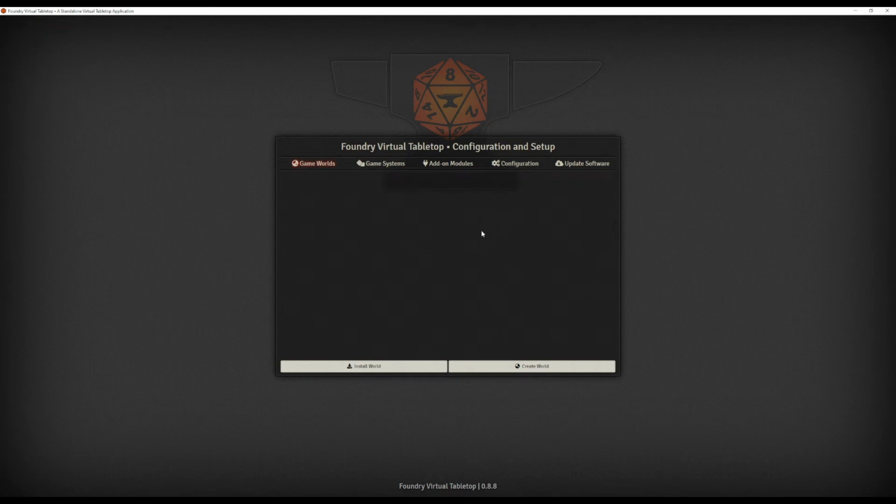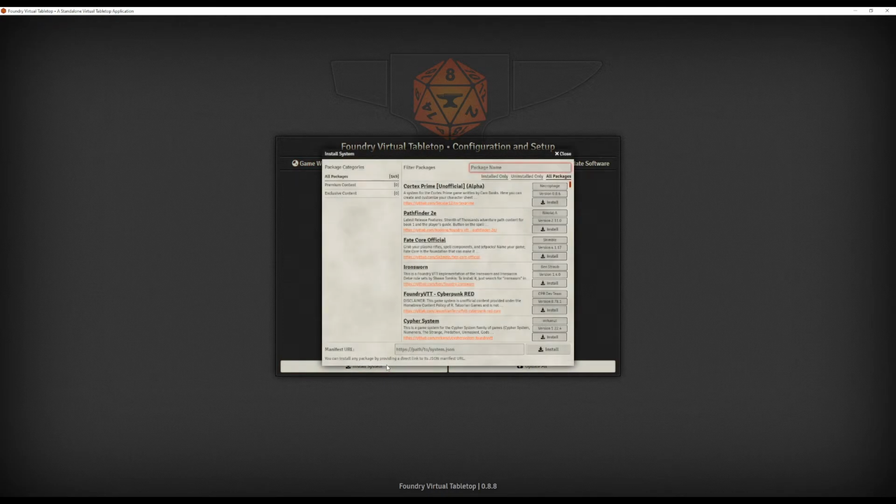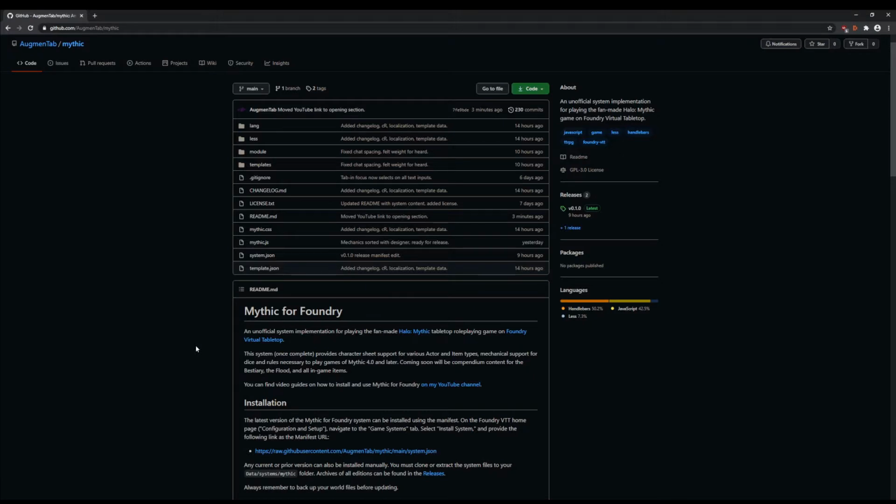After launching the Foundry client, we want to navigate to the Game Systems tab, then select Install System. You will see at the bottom a text input field for a manifest URL. We can retrieve this URL from the GitHub repository. This is the Mythic for Foundry GitHub repository, where you can find the manifest link, download the system files for manual installs, and view the available documentation.